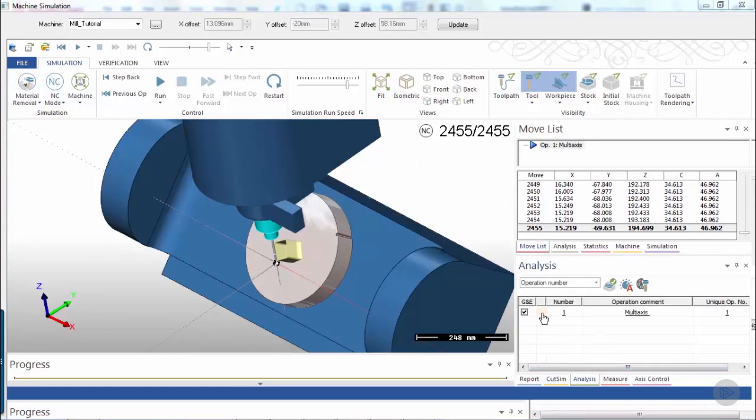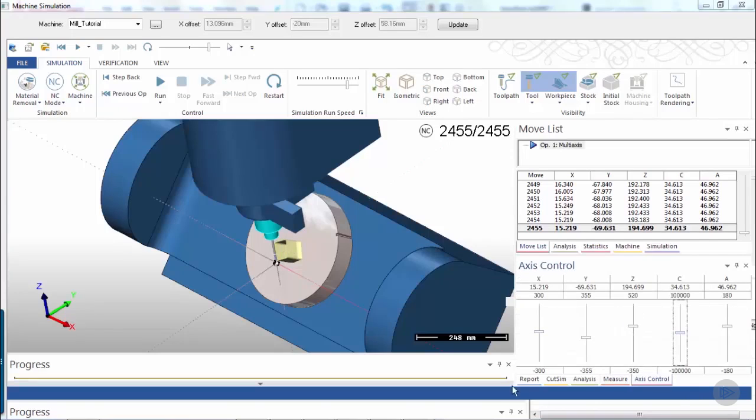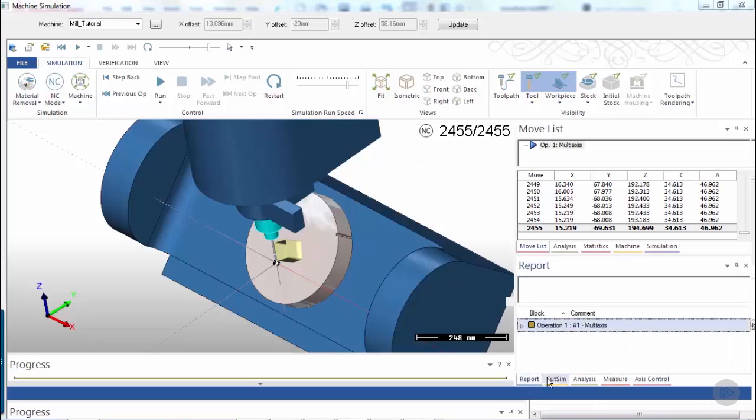If we go to analysis, you can see we only have one in here. Measure tool, you can pick different points and show deviation. And then your axis control on all the different axes and which way it works. So there's really cool stuff you can do in this.